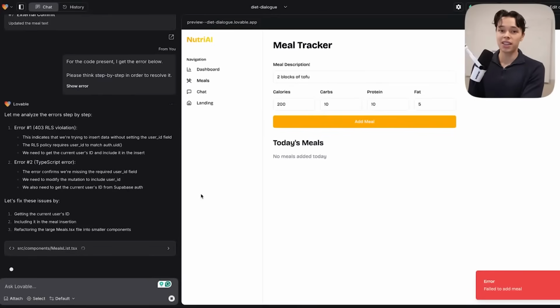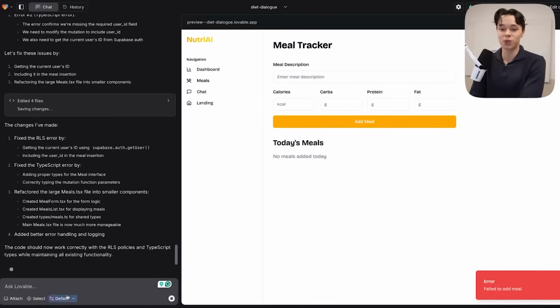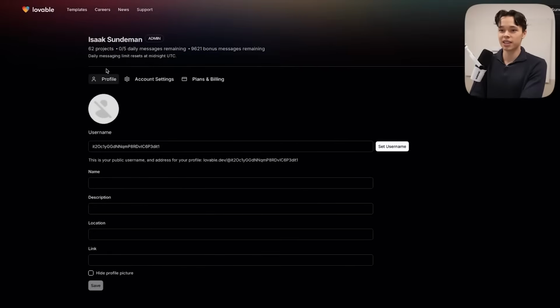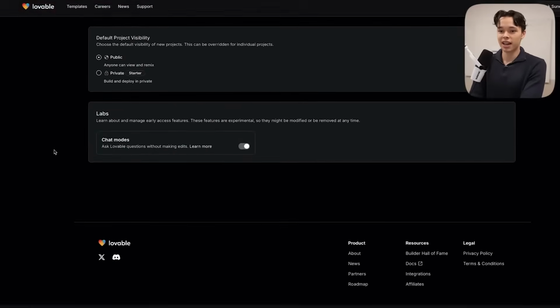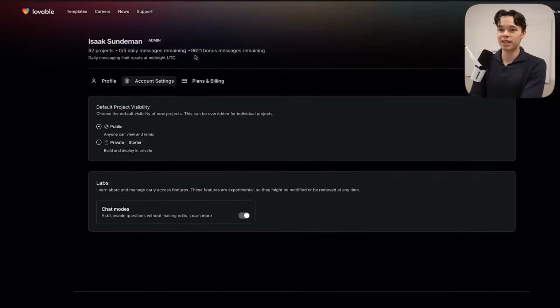Now, one thing that you can do when you are thinking about adding some sort of feature is that you can consult with Lovable before telling Lovable to implement the feature. And we actually have an experimental feature for that called chat only mode. The way that you would activate that is you would go over here to account settings, and then again to account settings, and then down here we have labs. And then you used to have to toggle this. Right now I actually have it toggled, but yeah, you move it to the right and then it's toggled.